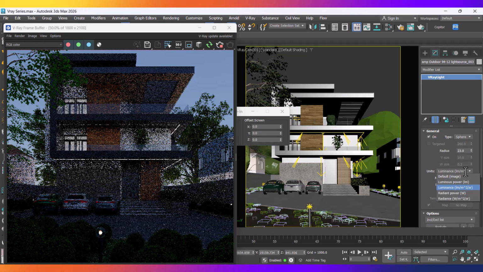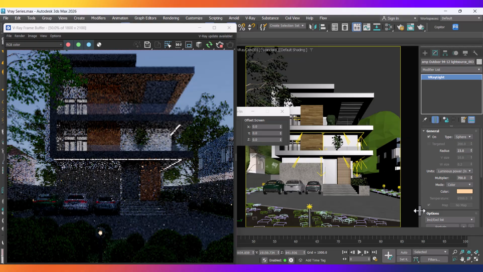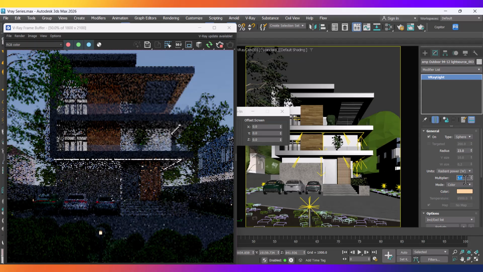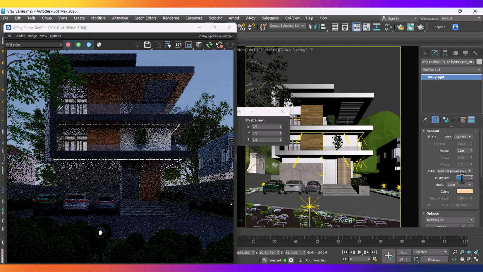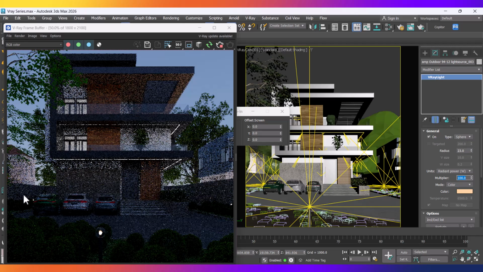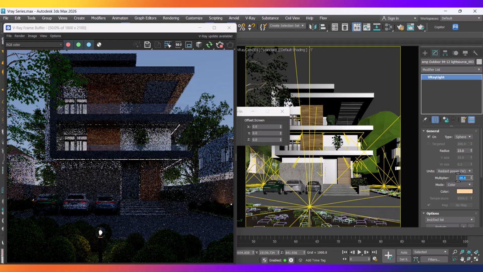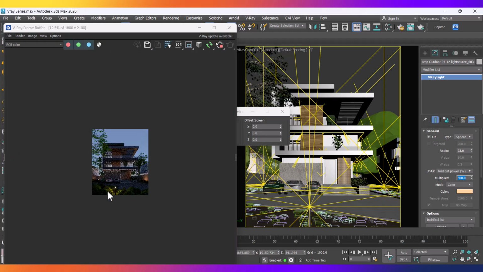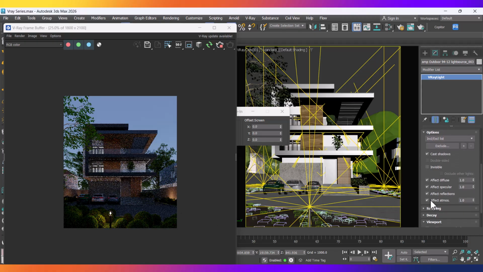So now under radiant power, I have 1. Let's put it at 5 and see. The 5 does not have much impact. So let's go maybe 100. You can see the impact of 100 here. So let's go maybe 500. Again, like I said, the ray intensity can be very, very frustrating. So I'll just set it back to 0.1 or 0.01 here.